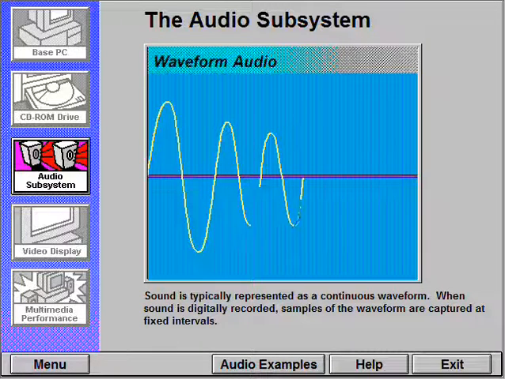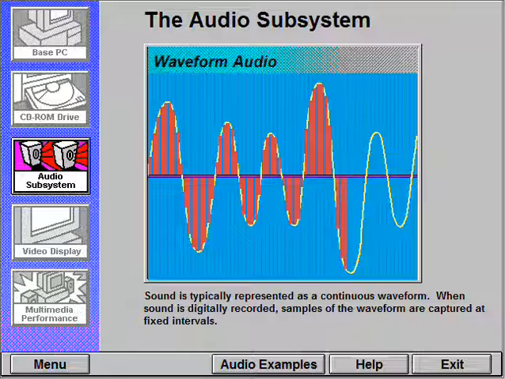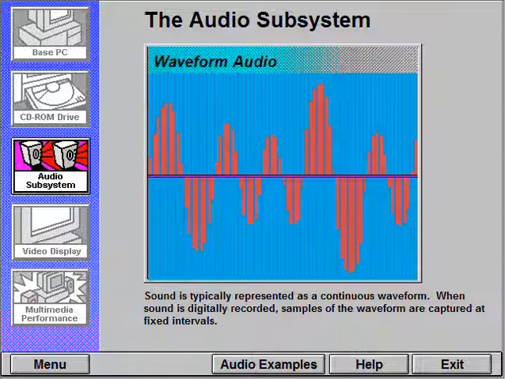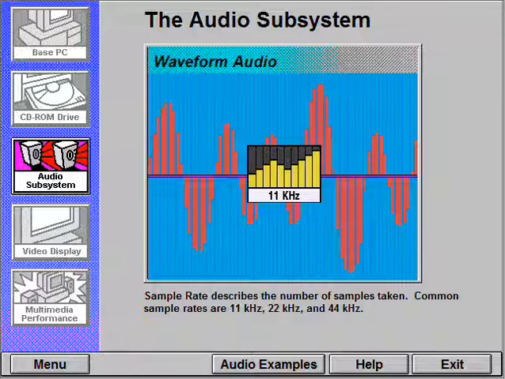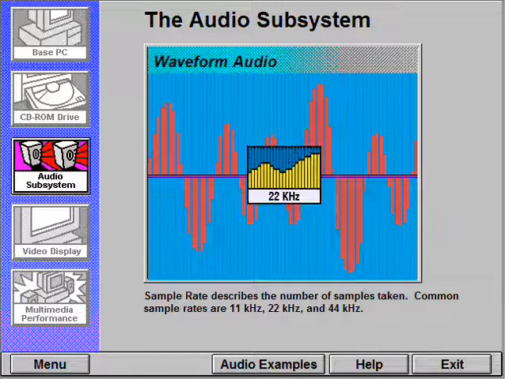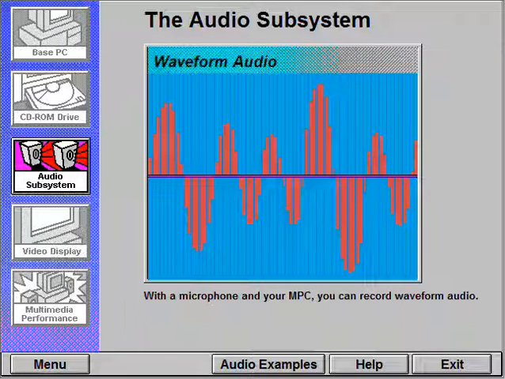Sound is typically represented as a continuous waveform. When sound is digitally recorded, samples of the waveform are captured at fixed intervals. The more samples that are taken, and the more information stored for each sample, the higher the quality of the sound. The sample rate, measured in kilohertz, describes the number of samples taken. Common sample rates are 11 kilohertz, 22 kilohertz, and 44 kilohertz. The sample size, usually 8-bit or 16-bit, indicates the amount of information stored for each sample. By adding a microphone to your MPC, you can record and play back waveform audio yourself.